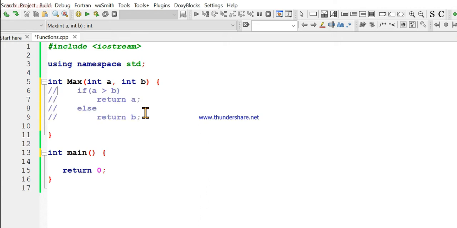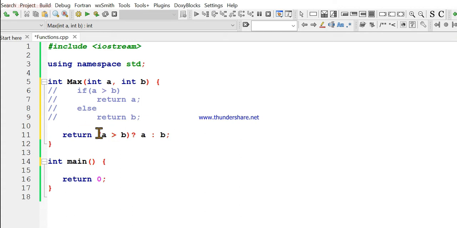We can make it simpler by introducing the ternary operator, where we use the conditional statement, then the question mark and the colon. What does it mean? If the condition is true, then a is executed, and if the condition is false, then b is executed. Either a or b is executed, and we return that value through the return statement, through this gateway, from this function. So this function finds the maximum of the two variables.